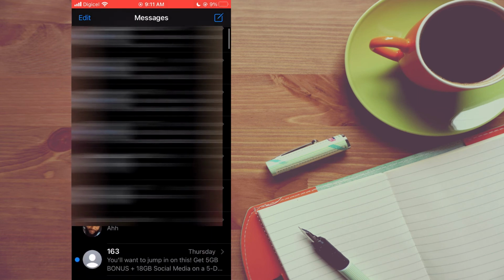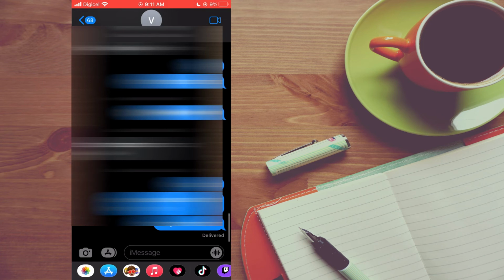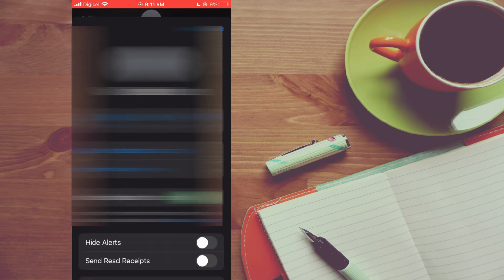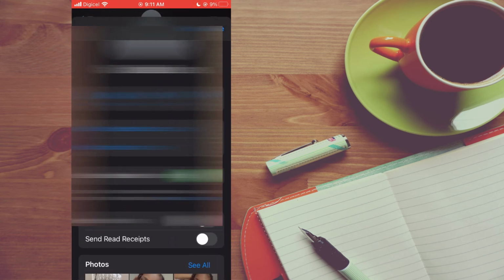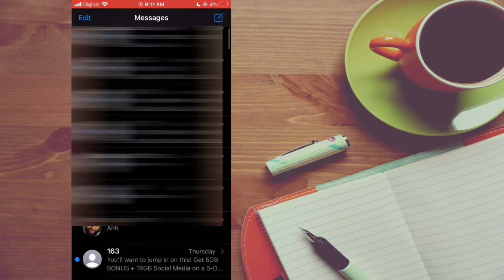For example, if I were to go into another message, tap on the person's contact and scroll down, you can see that read receipt is turned off, but it is turned on for that contact.